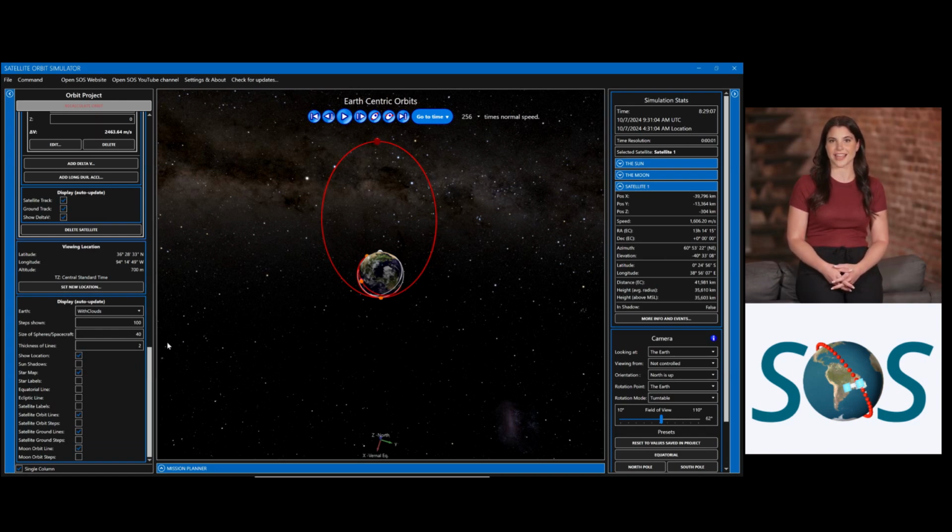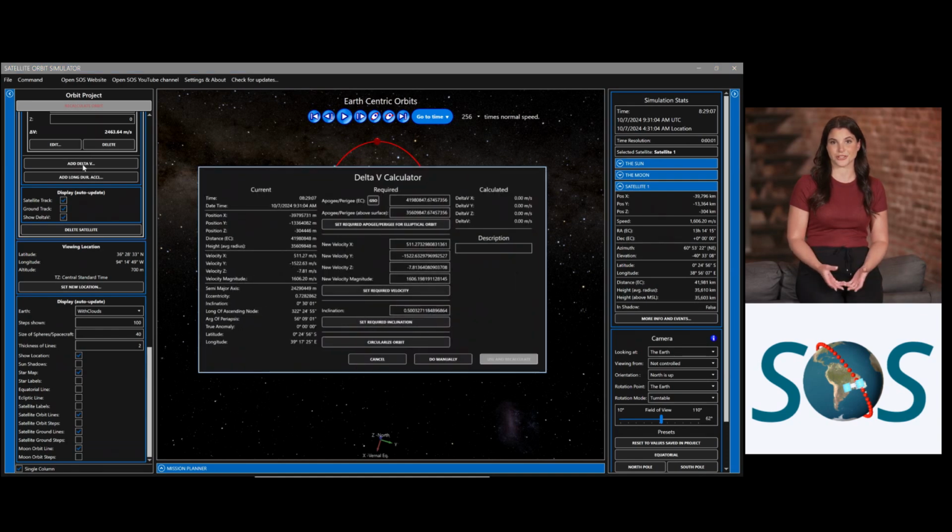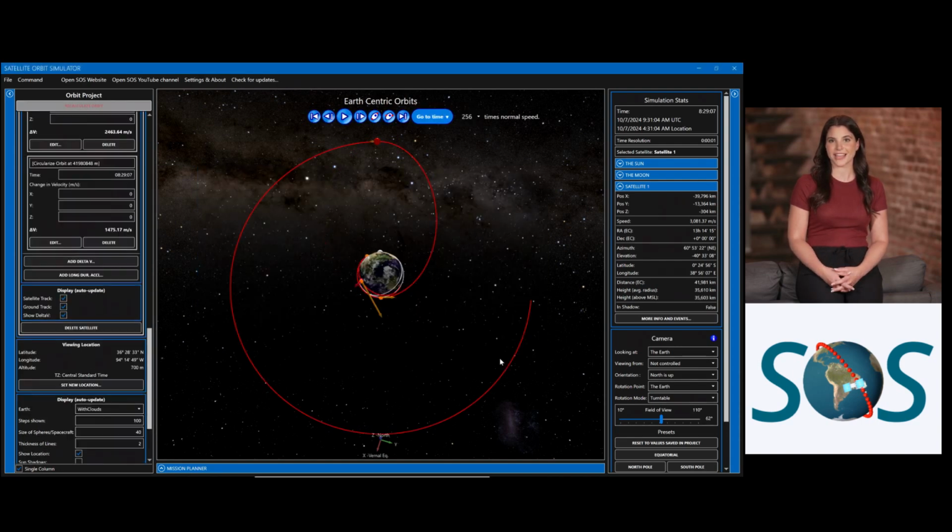Next, click on the Add Delta V button again. From this apogee position, we want to enter a circular orbit. Therefore, in the Delta V calculator dialog, click on the Circularize Orbit button and then the Use and Recalculate button. The spacecraft is now in geosynchronous orbit, but only a portion of that orbit can be seen.